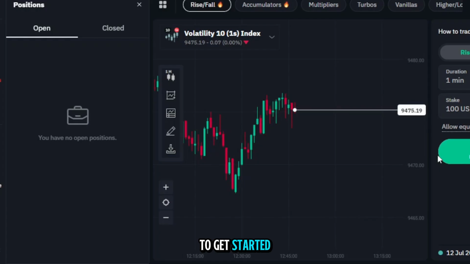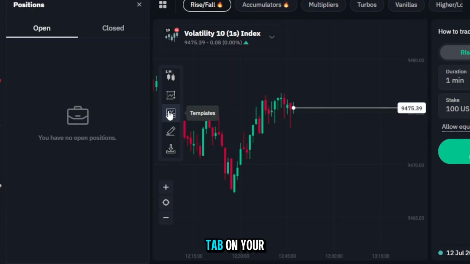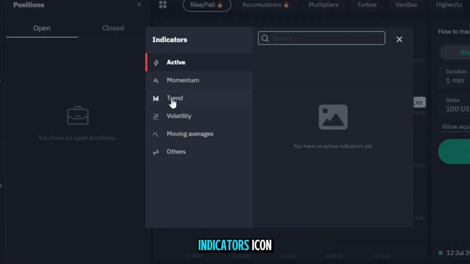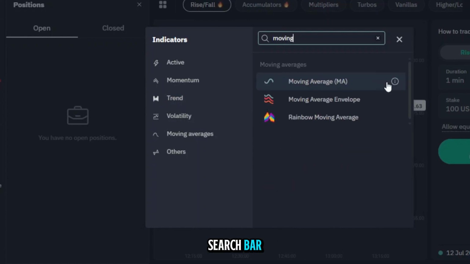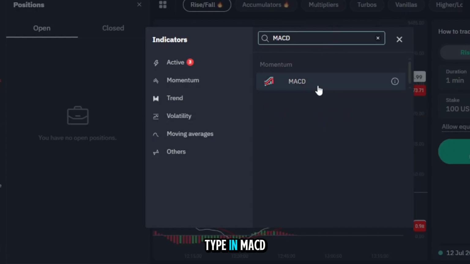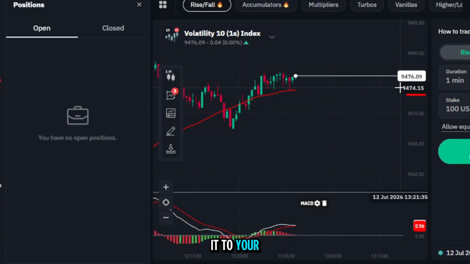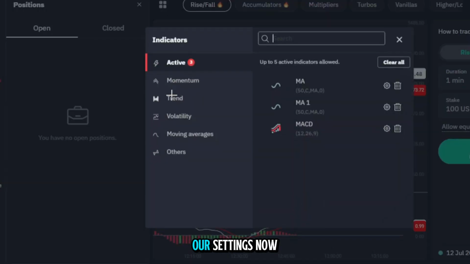To get started, the very first step is to apply our indicators directly to the chart. Move over to the left-hand tab on your screen, click on the indicators icon and type Moving Average into the search bar. You will want to click this twice so that we open up two separate instances of the indicator on the screen. Once that is done, go back into the search bar, type in MACD and select it once to add it to your layout, and then we're ready to adjust our settings.